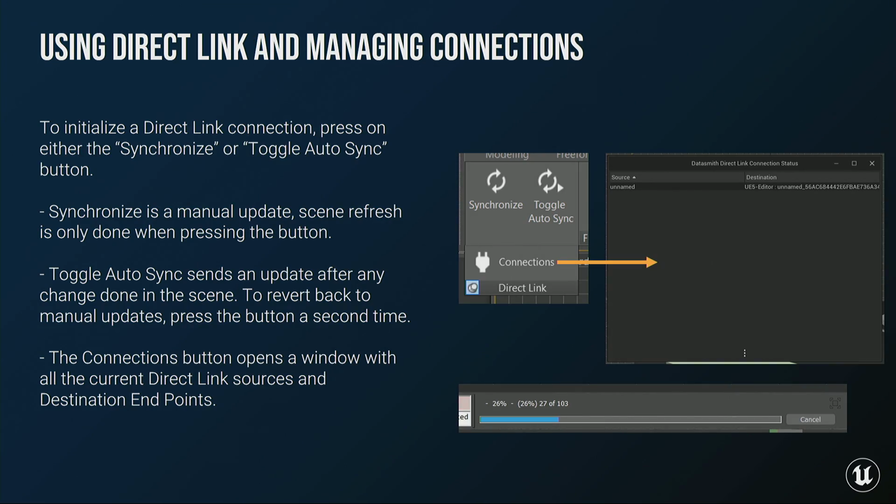So let's have a look at direct link now. It's very simple to synchronize. You can either use the synchronize button or toggle auto-sync. This will trigger a synchronize and then keep on the lookout for any changes in your scene to send to Unreal.